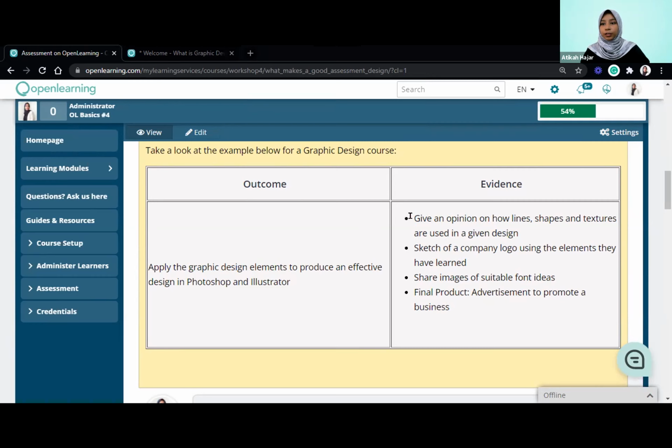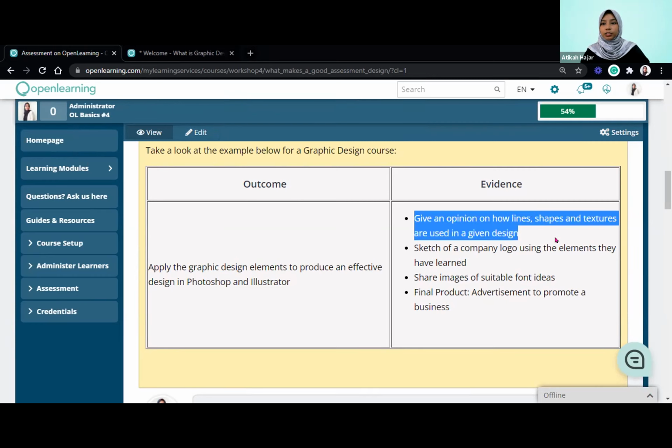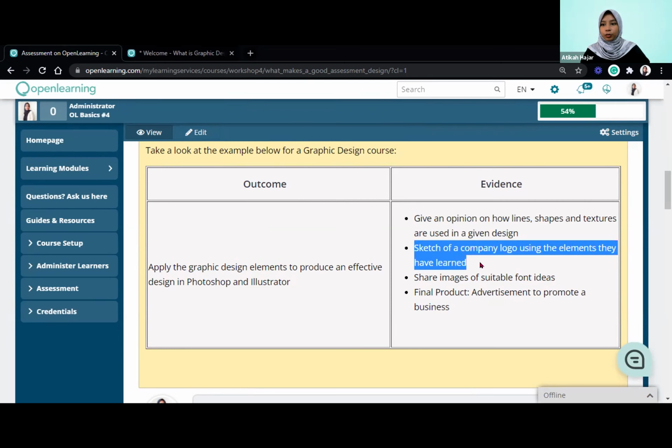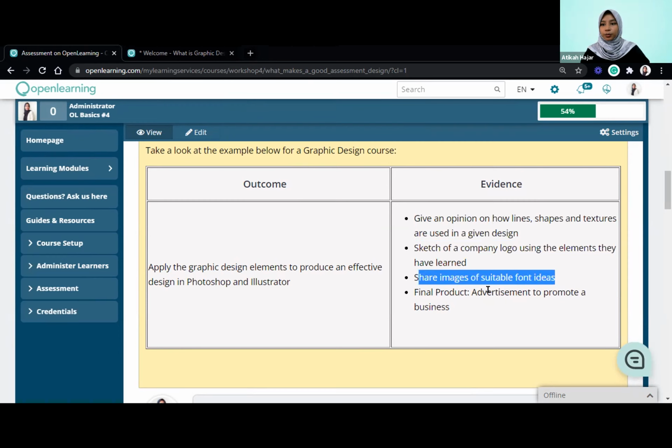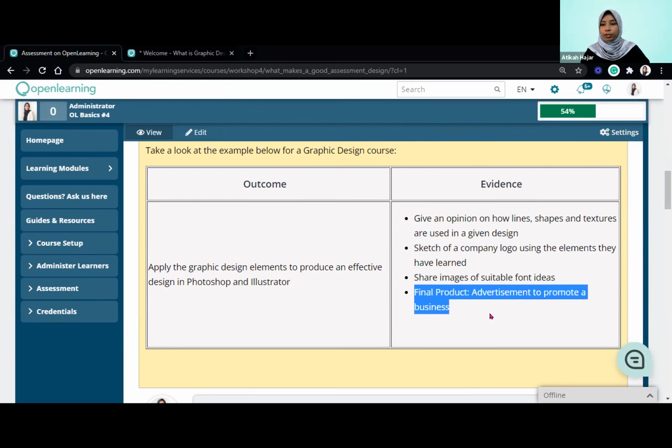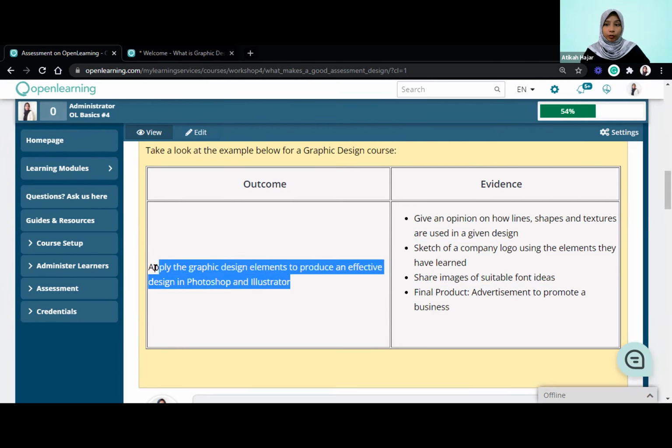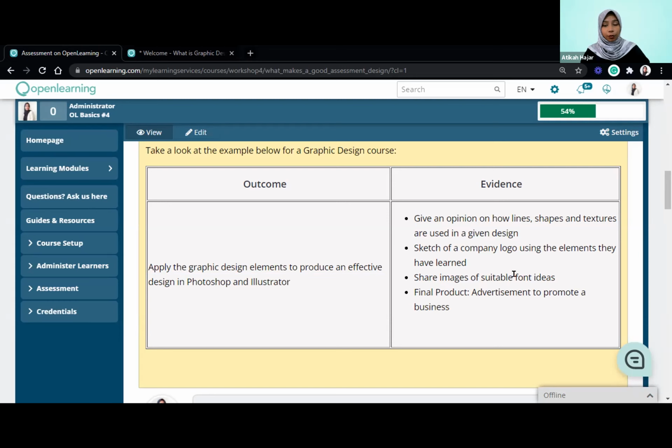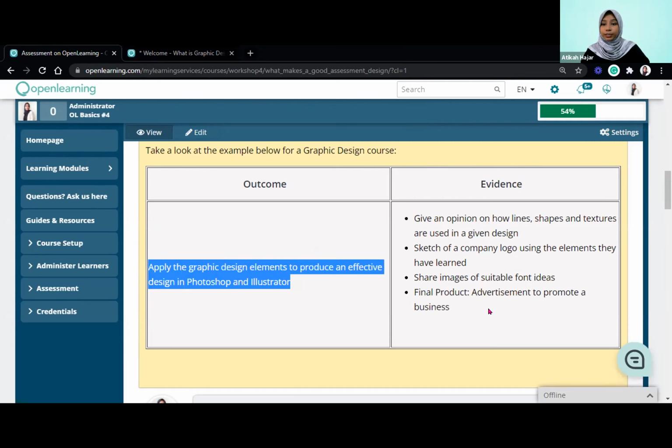So, to give an opinion on how lines, shapes, and textures are used in a given design, sketch a company logo using elements they have learned, share images of suitable font ideas, and the final product is an advertisement to promote a business. Okay, so that is for one outcome, and you have the evidence for that outcome. How the learners are able to showcase that they have fulfilled outcomes is from this evidence.